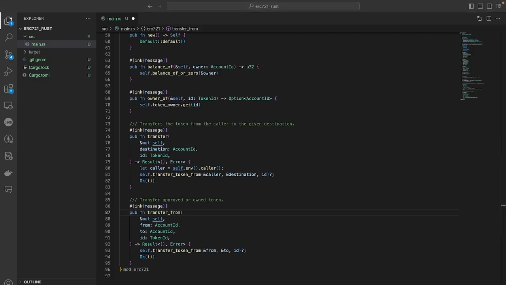So let's start, as you notice here, with this, which is called an attribute, in this inc message, and this indicates that the function can be called externally. In other words, it's a public function that's part of the contract's interface and can be invoked by users or other contracts. Then another thing, let me highlight it here.